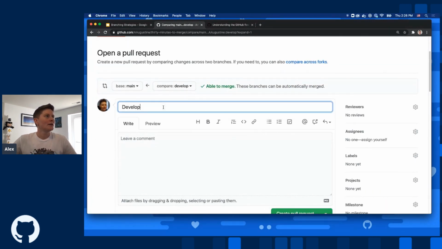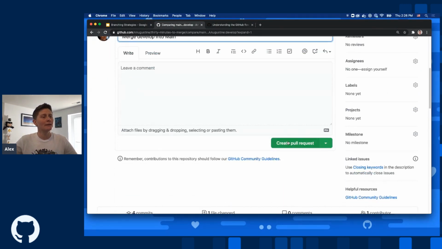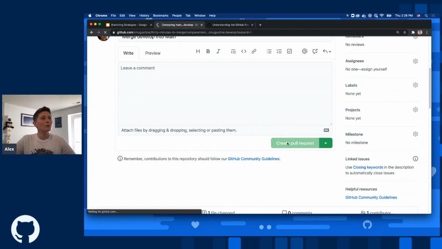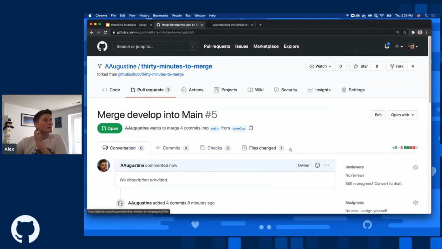We could be a little bit more specific. We could say merge develop into main, or whatever you want to do for your message there. So then we're going to go ahead and create that pull request. Awesome, we're ready to go. We are so close to getting to production now.